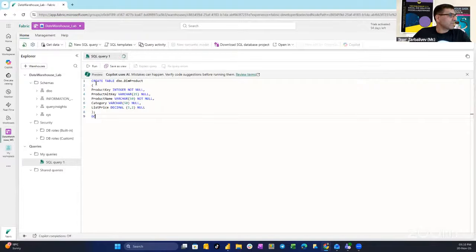So let's check once again. Create table dbo.dim_product, opening parentheses. Product key is the name of the column. It's integer, not null. Product alt key is also the name of a column. The maximum length is 25. Product name is also a column name. The number of characters is 50, not null. And category and list price. So I can simply click on the run button.